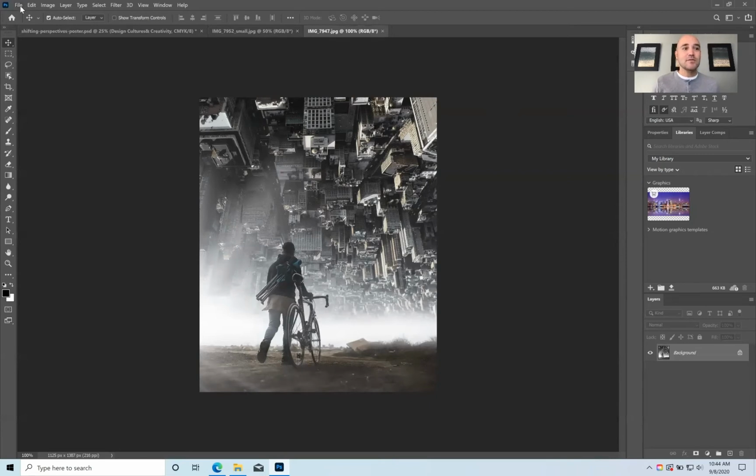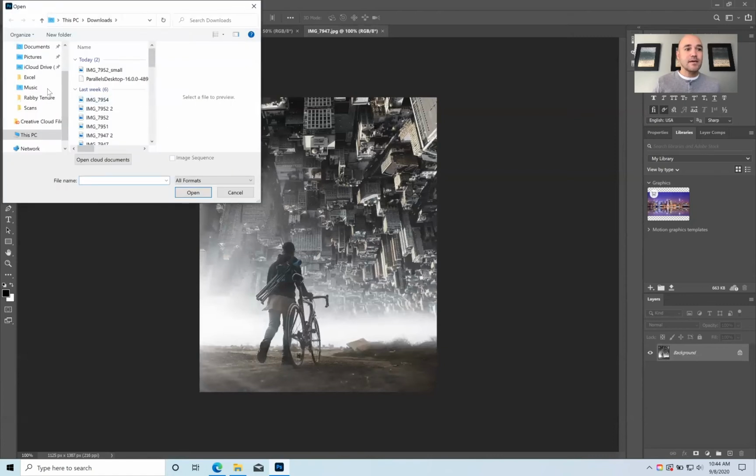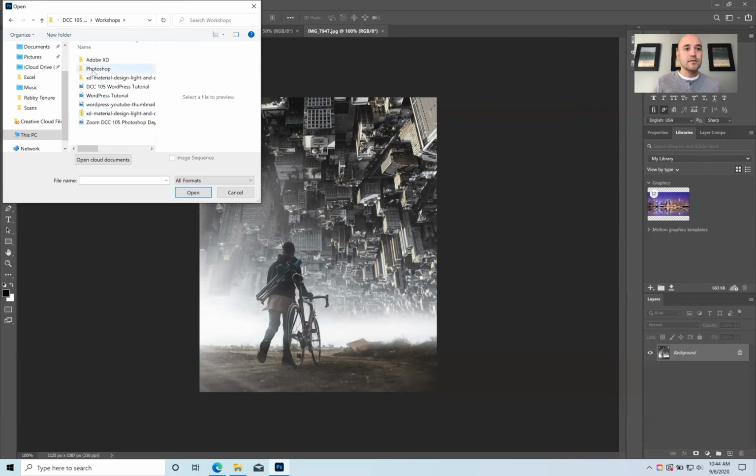So what you're going to do is download the workshop files. And I'm going to go ahead and jump over to those within my machine. So I'm going to go to my folder for DCC 105. I'm going to go to my workshops folder within Photoshop.